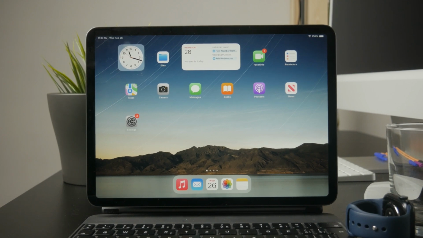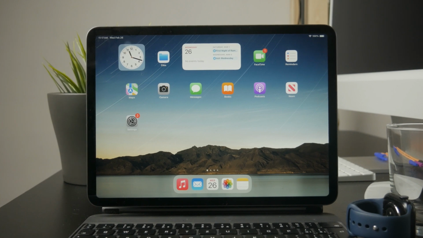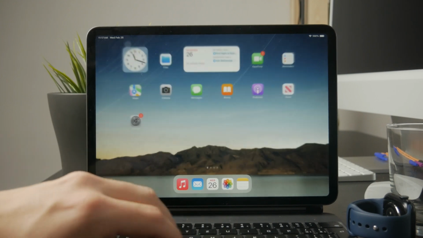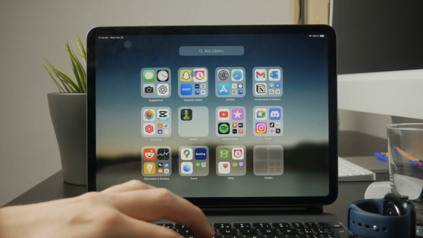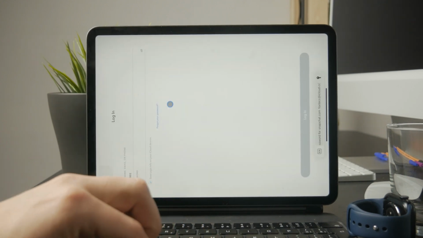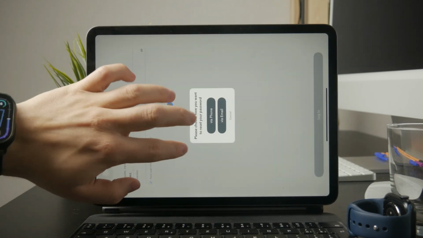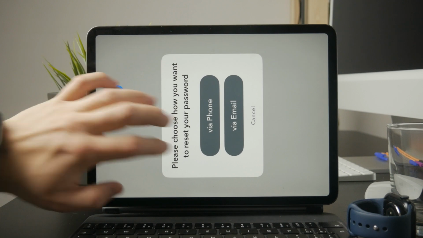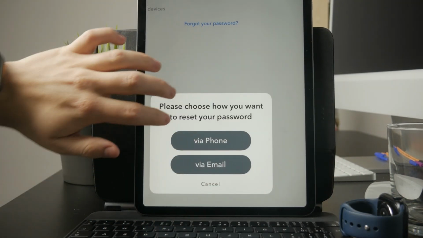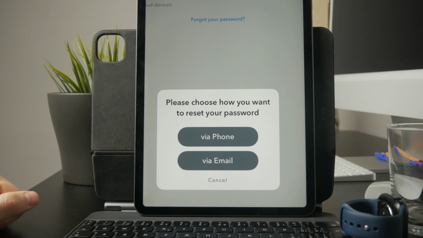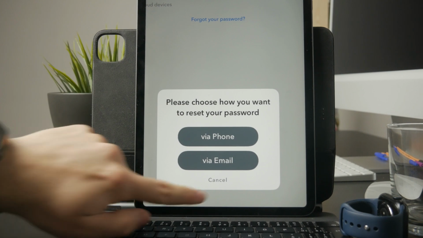If you don't see your Snapchat password saved, that means it was never stored on your iPad. In this case, the only option is to reset your password. Open Snapchat, go to the login page, and tap Forgot Password. Snapchat will give you the option to reset it using your email or phone number. If you choose email, check your inbox for a password reset link and follow the steps to create a new one. That's it. Now you know how to see your Snapchat password on iPad or reset it if needed.